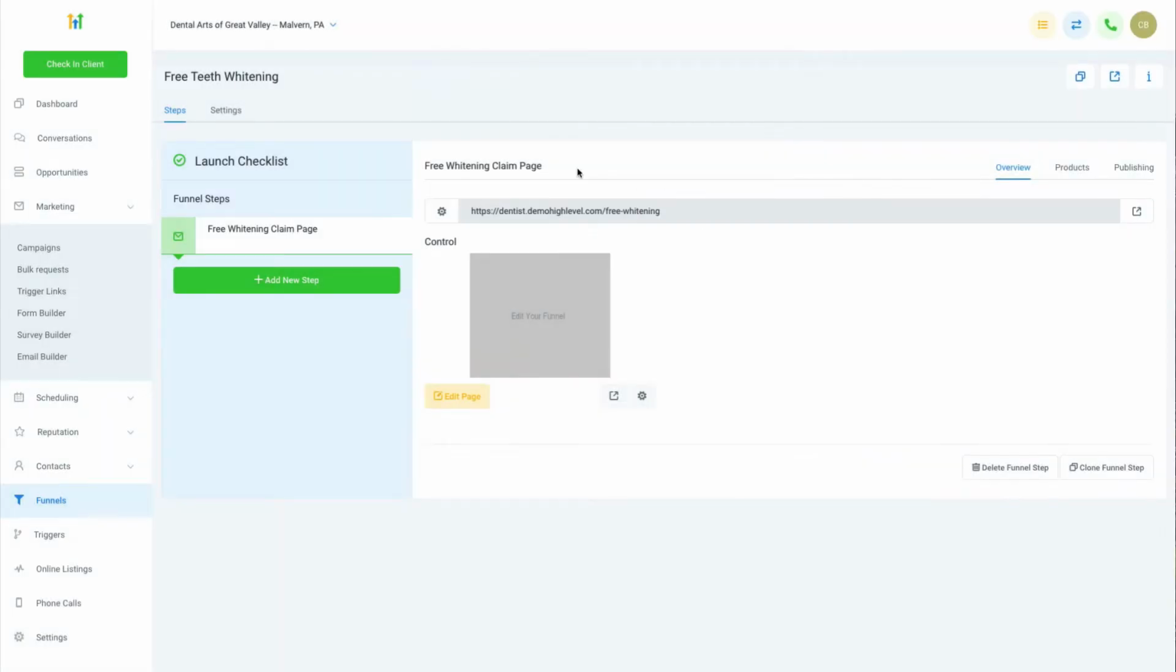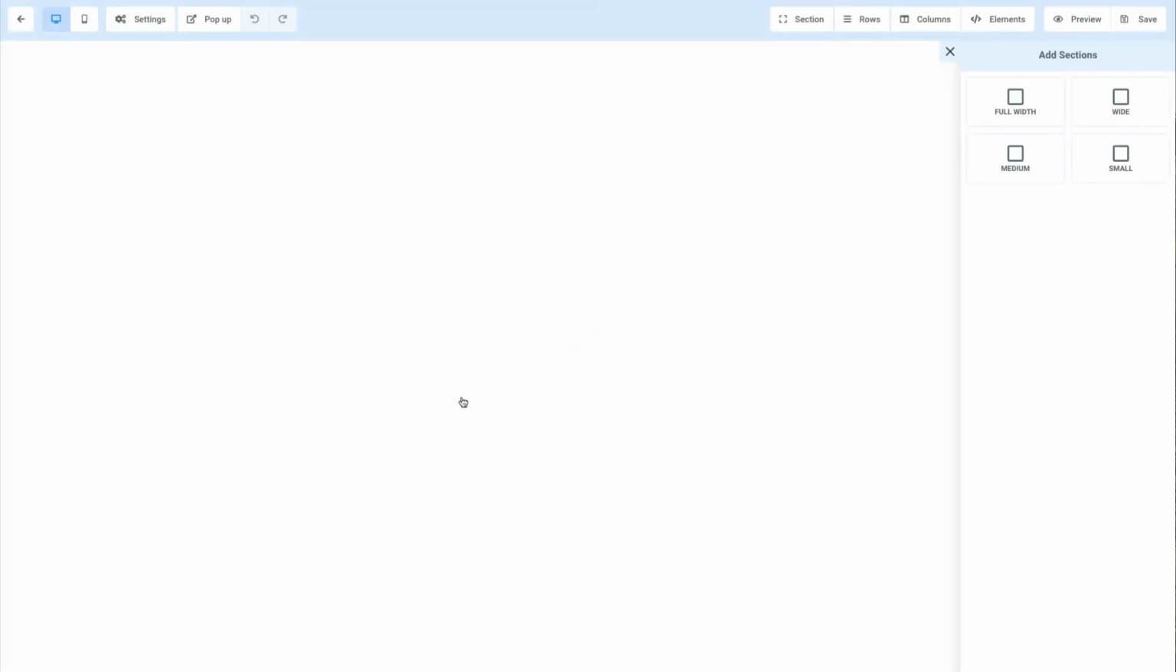Let's create that. Okay, so now it's created our page over here. This will actually pull a preview of the page once we have it built. So let's hop in and start building that. Once this loads up, we're gonna see the drag and drop builder that should feel pretty familiar if you're used to using other landing page builders.